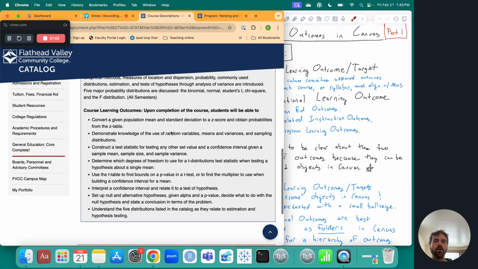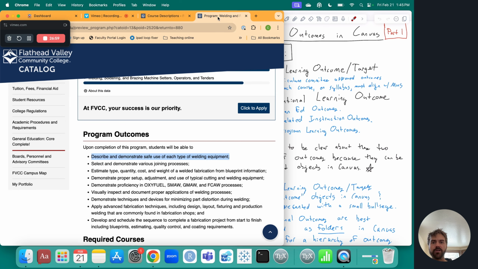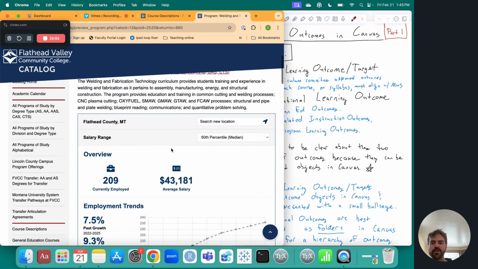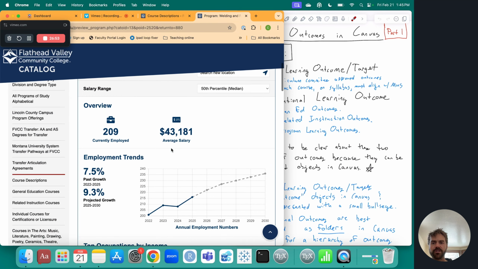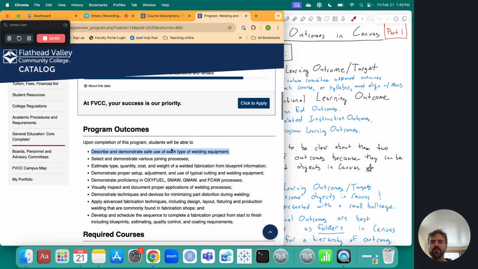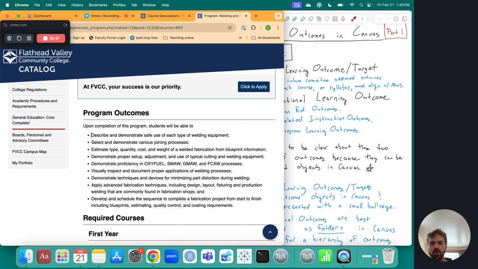Now, if we go into a particular program, say the Welding and Fabrication AAS, the first thing you'll see on our catalog page is a nice little widget that describes the employment growth, but immediately after that, you'll find the program learning outcomes. So the program learning outcomes for this, there's one that says describe and demonstrate the safe use of each type of welding equipment. You could imagine having two different welding courses, each of which teaches a student how to use a different type of welding equipment. You could assess this program learning outcome in each of those courses. So this program outcome is a higher level outcome than an individual course learning outcome.